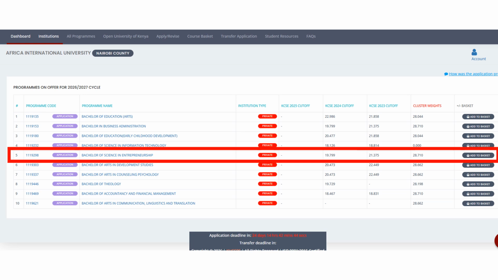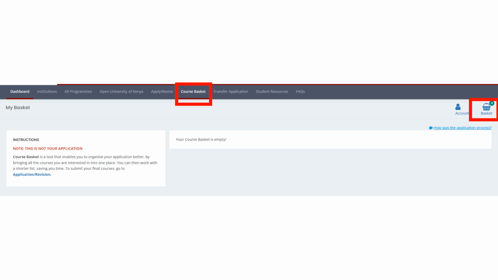I'm not sure whether I have met the requirements or not, and because I don't want to calculate, I just click on add to basket. The portal is going to automatically calculate for you whether you have met the requirements to pursue that course in that specific institution or not. But note, you can only apply for the courses you have met the requirements for. So I click on add to basket for Bachelor of Science in Entrepreneurship. Now, this is my course basket.